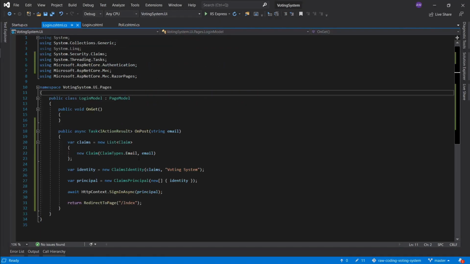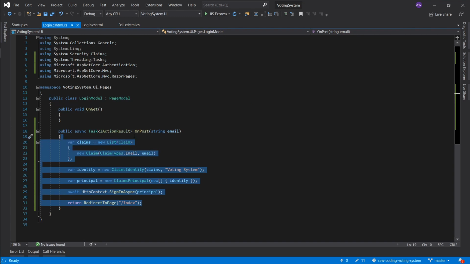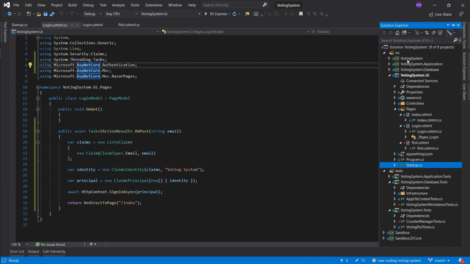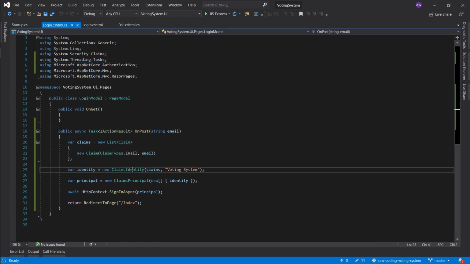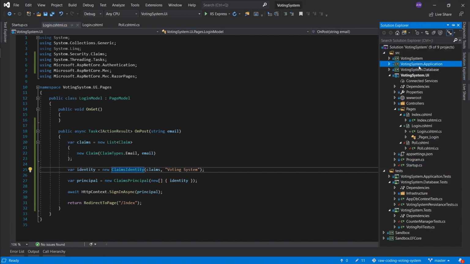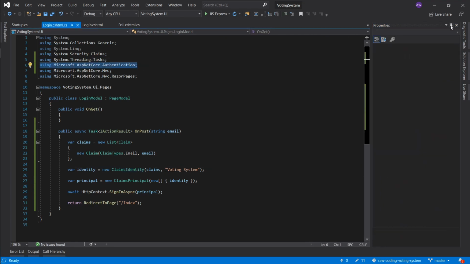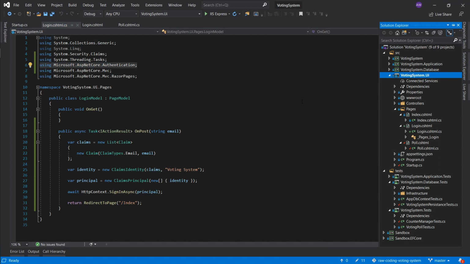Please take note, though, that for example a service like this, the claims identity and the claims principal, they live in Microsoft ASP.NET Core, right? So these applications right here, they don't necessarily know what ASP.NET Core is. So if you're going to try to do authentication in your application or your database layer, be careful, because then you might be bringing a big package into that library to accommodate that functionality, and it's a dependency. So it might not mean much to you, but go ahead and try and do it. Maybe you'll find success with it.